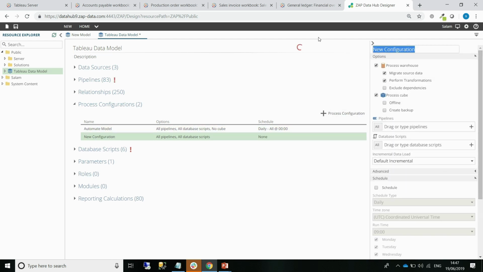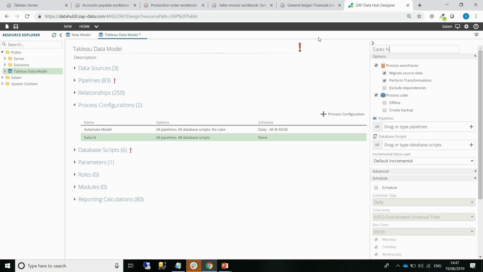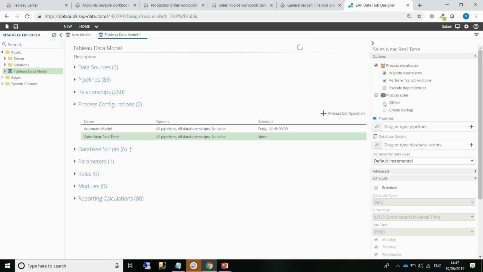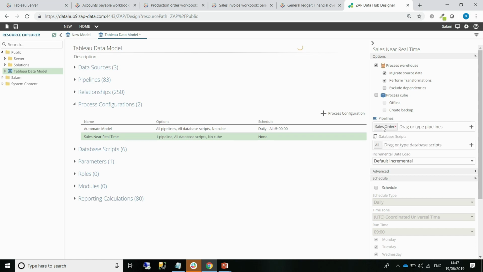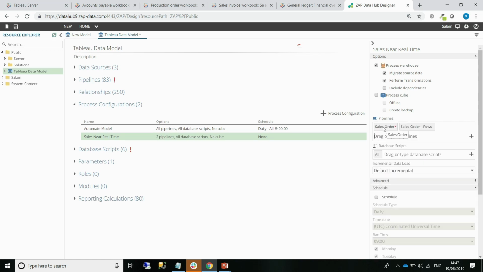So from here, I'm going to type in sales near real time. From here, we don't need the cube because we're connecting directly to the warehouse. And from here, I'm going to only select the tables that are related to the sales team. So the sales orders, maybe the sales order rows might be processed. And this time, I'm going to schedule that, but on an interval perspective.